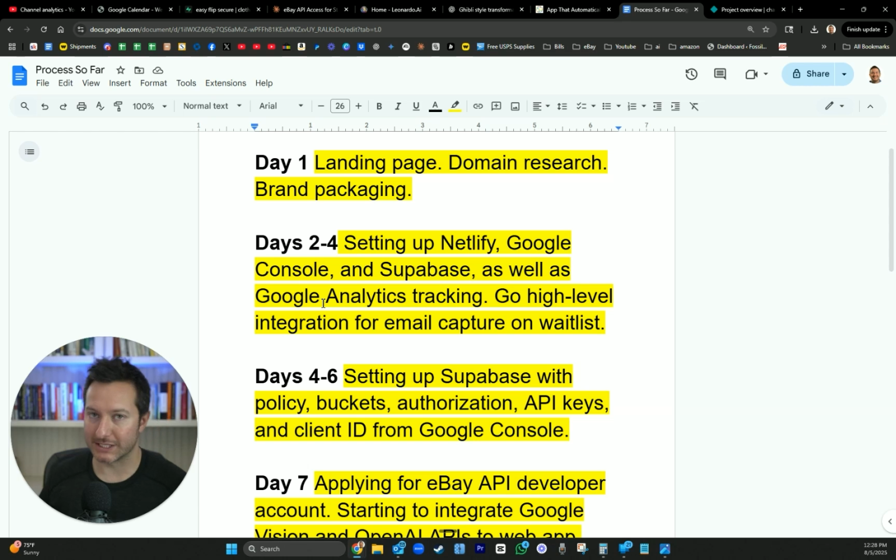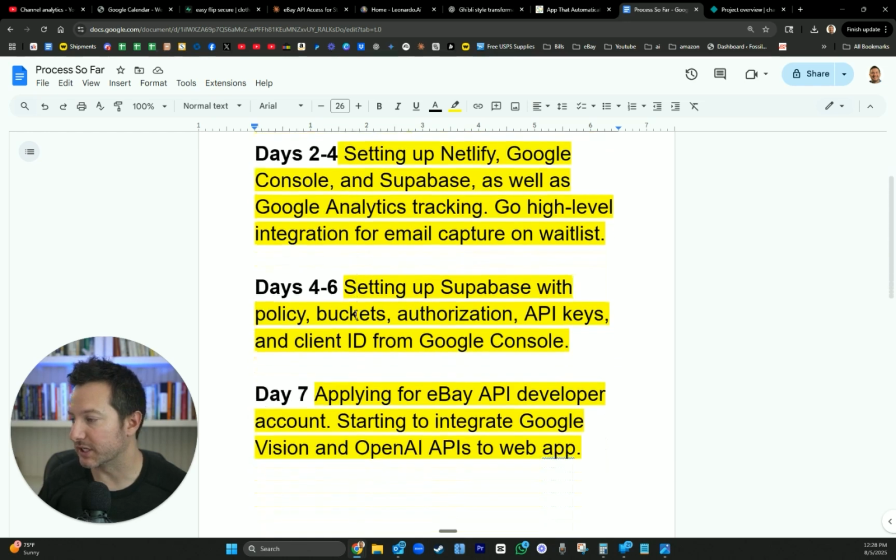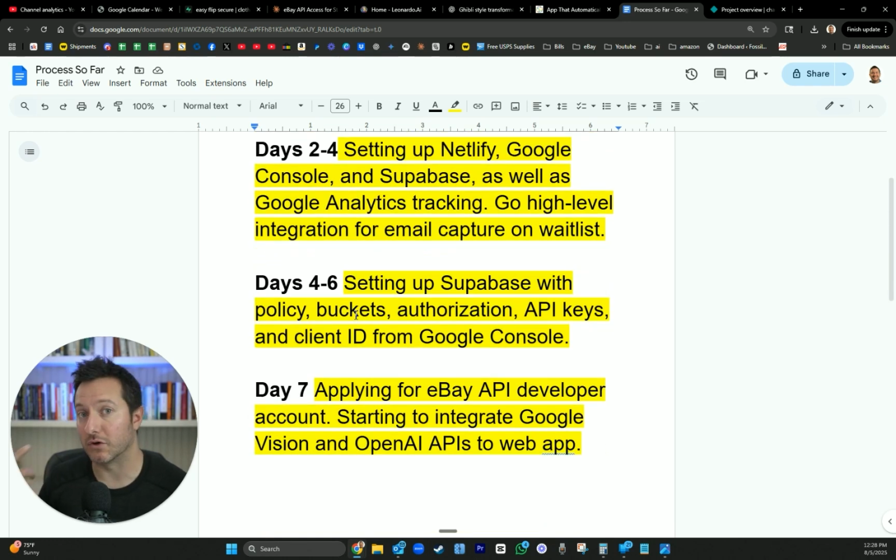Days 2 through 4, we were setting up a lot of the back end for email capture and connecting Go High Level and such, and the Google Analytics for monitoring traffic that goes to our landing page. Days 4 through 6 were a little bit more difficult because I had messed up one letter of my secret key from the Google console, putting it into Supabase. That generated a lot of errors, and that was a nightmare. Spent 8 hours figuring that out.